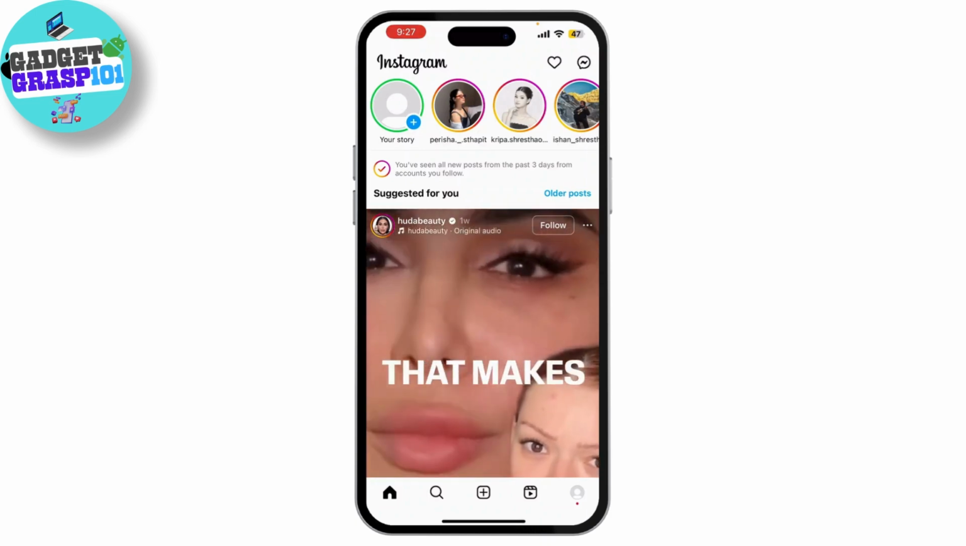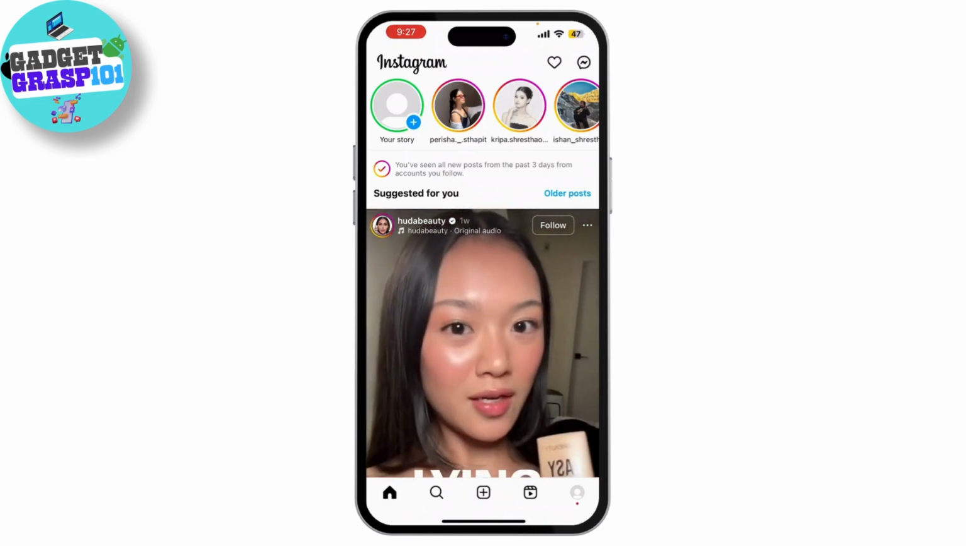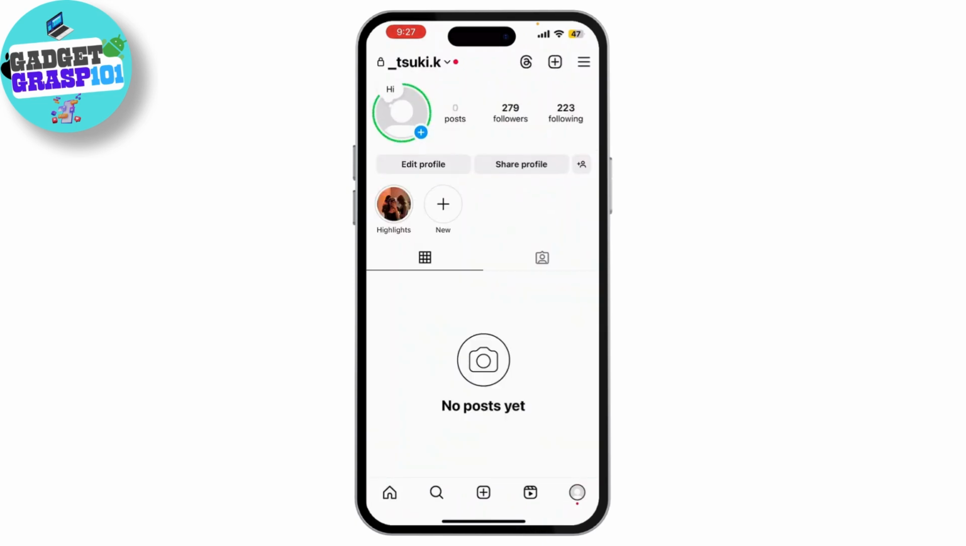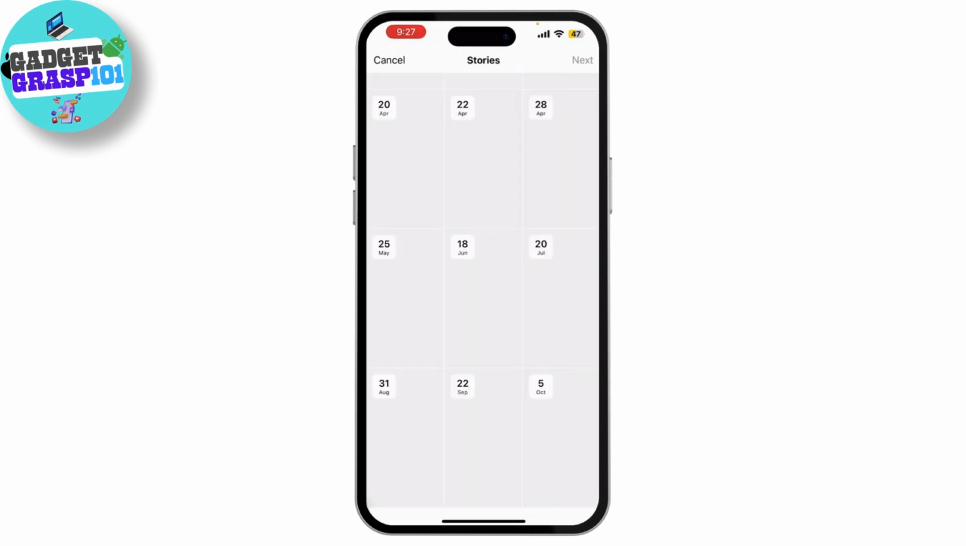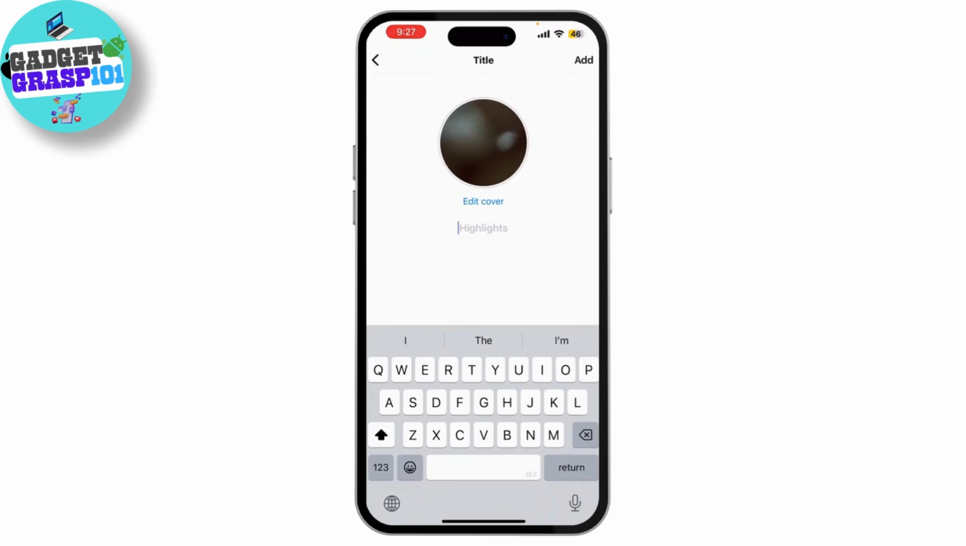Great, now that you've created a private story, it's time to add it to your highlights. Go to your profile, tap on the plus sign in the highlights section. Select the private story you just created. Click on Next. Here you can choose the cover image and a highlight name. Tap on Add to create your highlight.